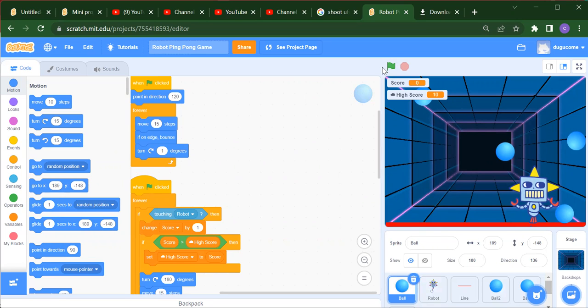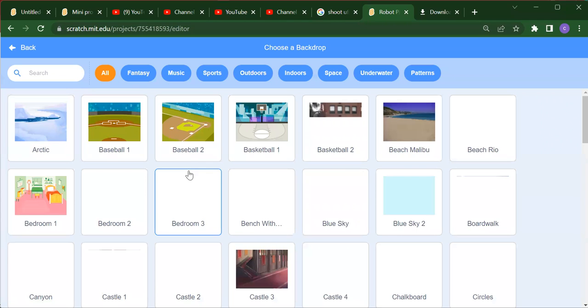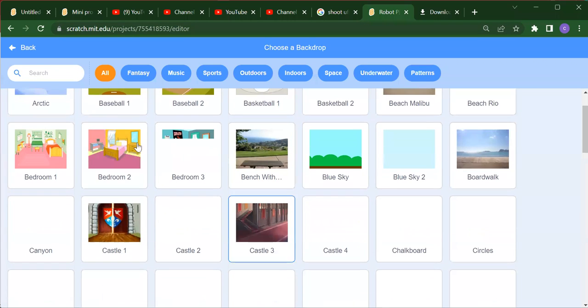We are going to create this game today. So for that, we will require some backdrop. So as you can see, this is a neon tunnel backdrop. You need to just go to choose a backdrop. You can select any backdrop from here.